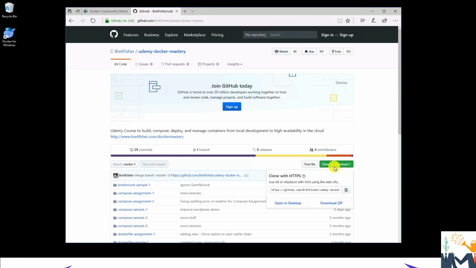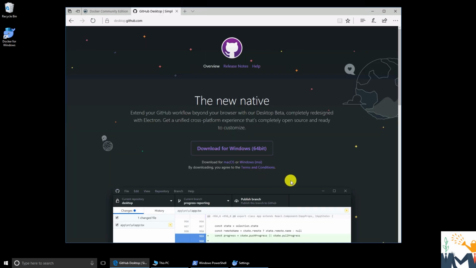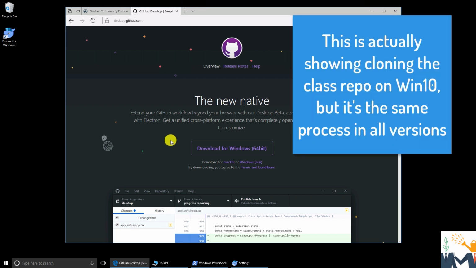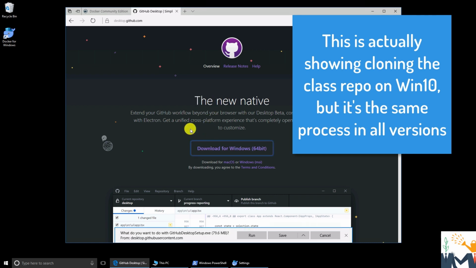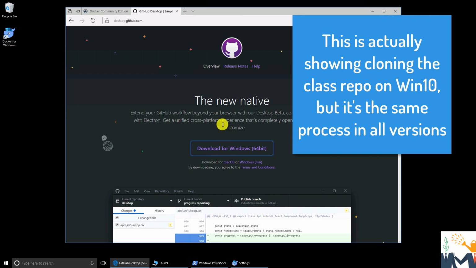Now, I'm going to clone this, but I want to clone it on the desktop. If you've never used GitHub before, then you can use a GUI, and that's probably one of the easiest ways if you're not used to GitHub. If you know GitHub, then you've got your own way to do it. But here, what I can do is use the GitHub GUI to download and clone my repo. So I'm going to install that.